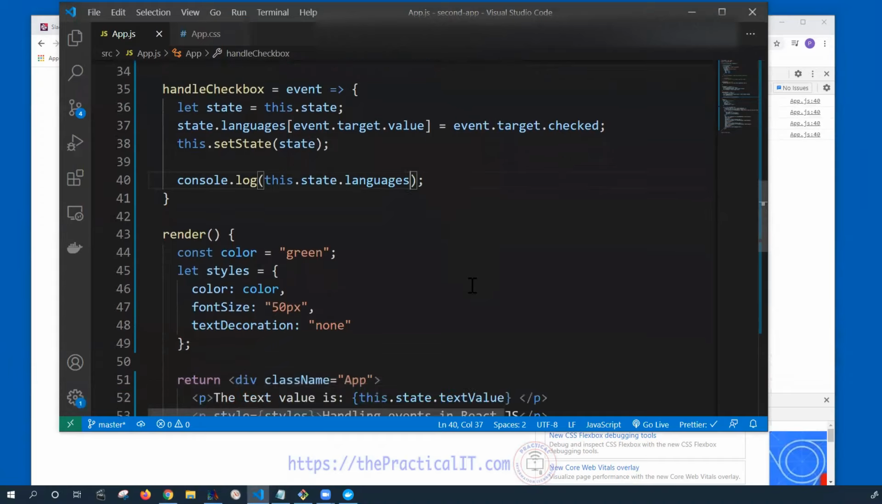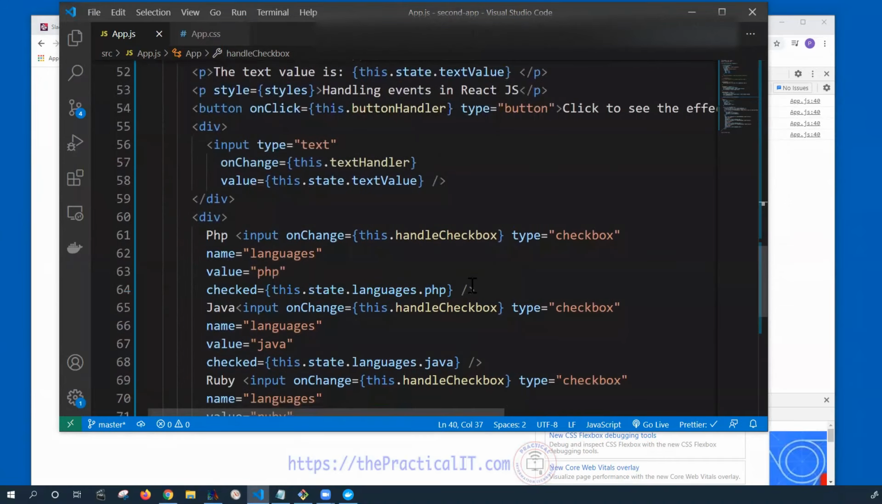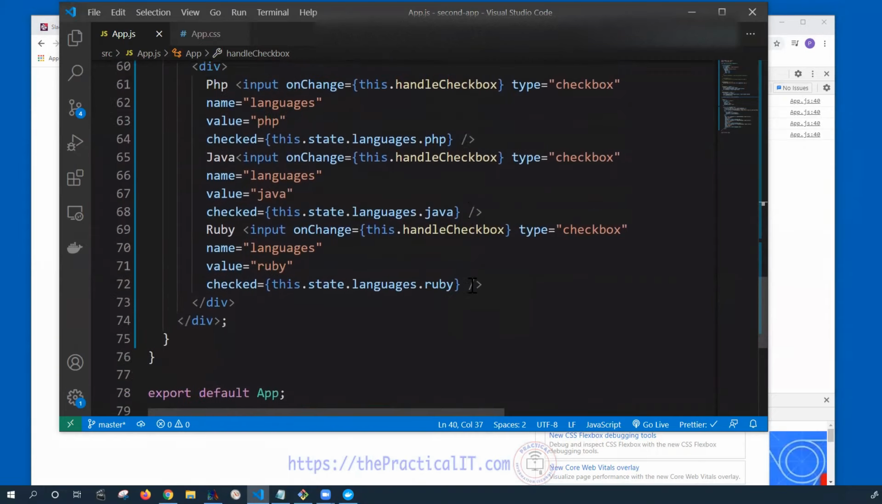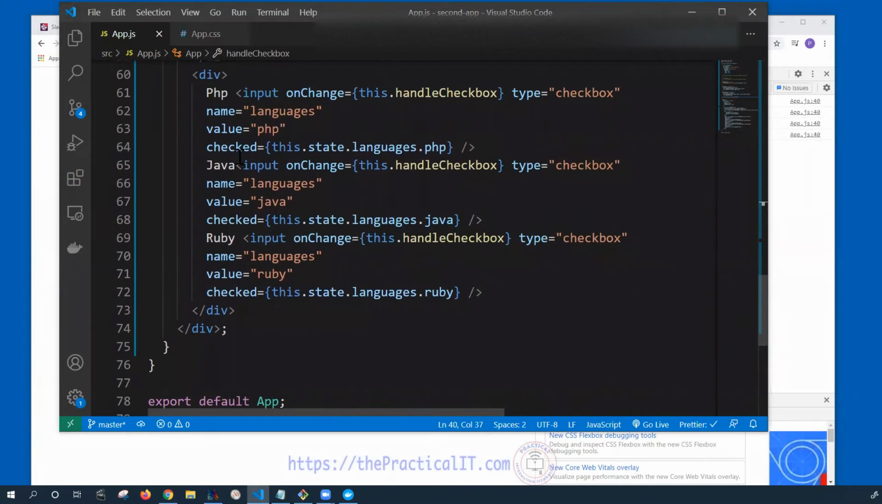Now with this, as I've said, it is going to be pretty much the same as how we're going to be handling the radio buttons. The only difference is that in the case of the radio buttons, you're only able to select one, whereas in the case of the checkboxes, you're able to select more than one. Otherwise, the way we're going to handle them is just the same.